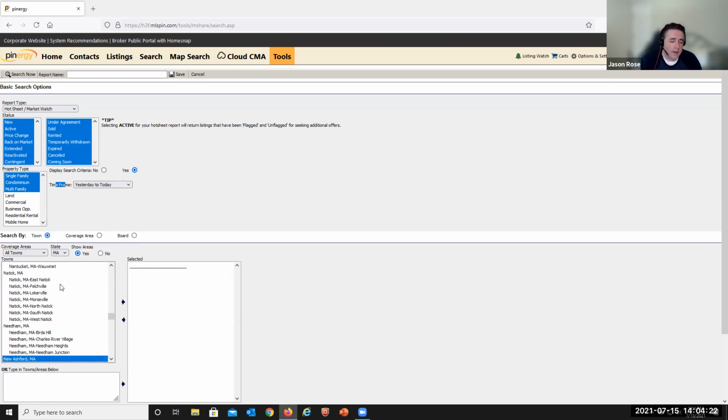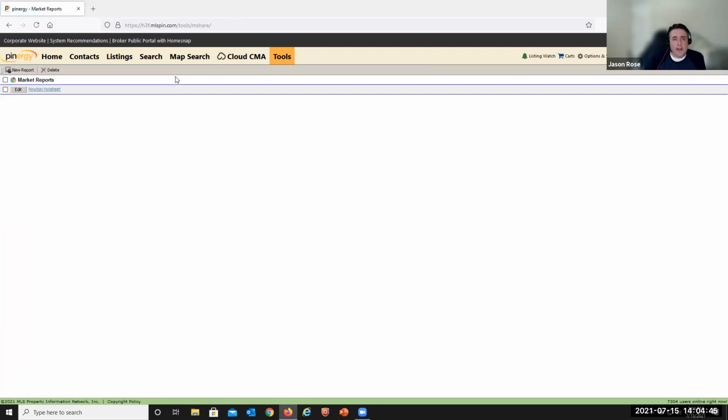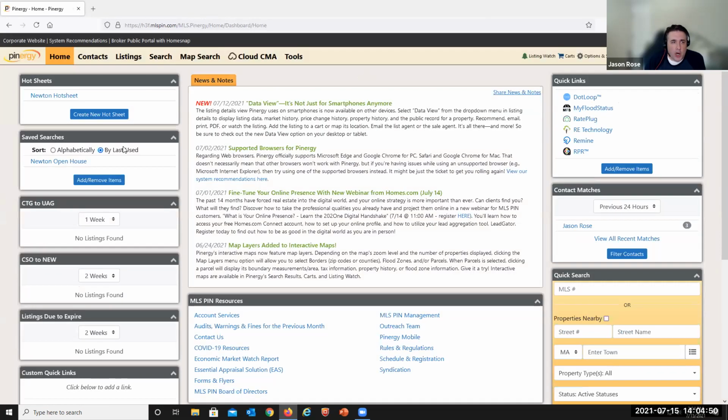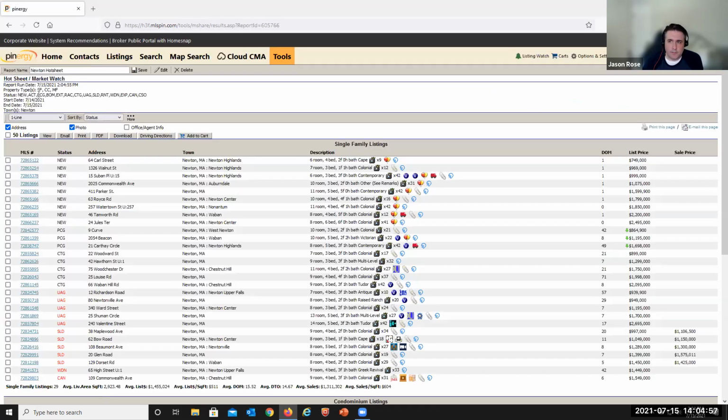And then I'm going to say Newton. And that's it. So any status change that occurred for a single, condo, or multi, either yesterday or today for Newton, that's what I want to come up when I run my hot sheet. I'm going to give it a name, call it Newton hot sheet, and hit save. This will then display on the home page going forward in a special box called hot sheets. So if I go to the home page, find that box called hot sheets right here, and there's Newton hot sheet. If I click on that, this will be all the movement in Newton for the last 2 days, up until this point.